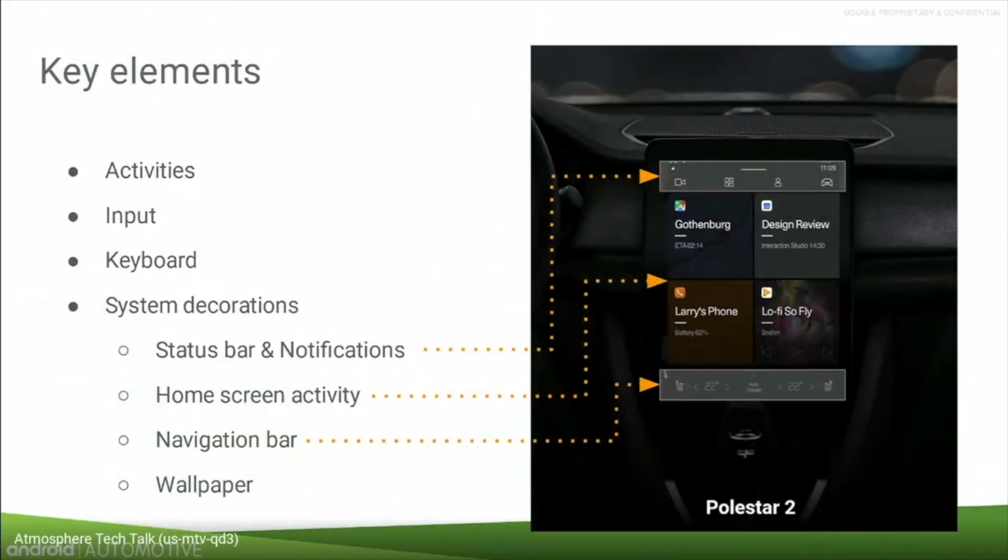And here are the key elements that I'll be using when talking about multi-display. So we usually distinguish activities, forms of input, and software keyboard, and also various types of system decorations, like status bar and notifications on top, home screen activity, navigation bar on the bottom, maybe wallpaper behind it.